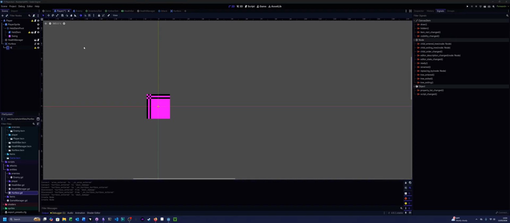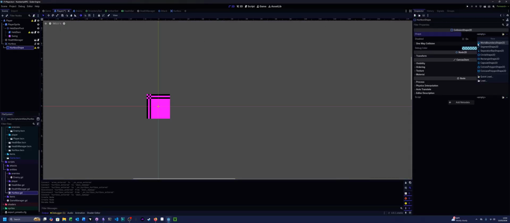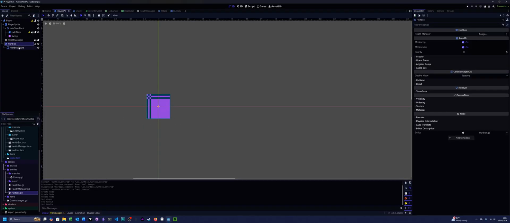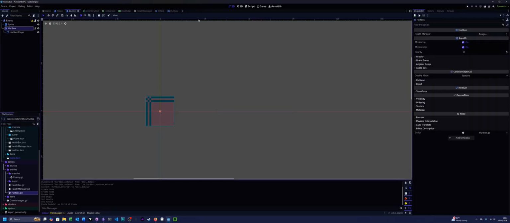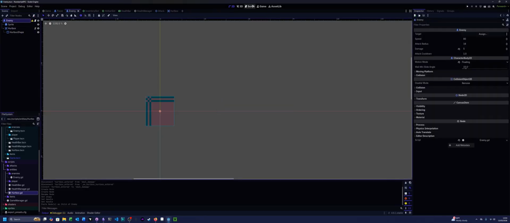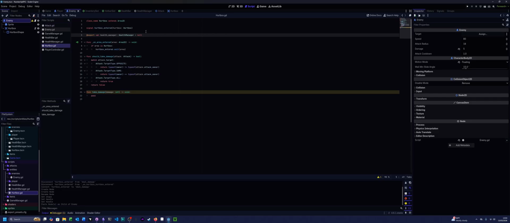And we can just do hurt box shape. And let's just, for now, make that exactly the player, even though that's pretty bad design. And we'll just do the exact same for the enemy. And what if I would just check if the owner has Health Manager.